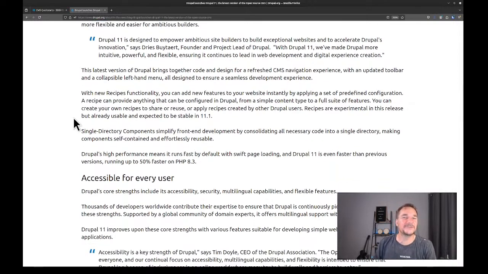This latest version of Drupal brings together code and design for a refreshed CMS navigation experience with an updated toolbar. There it is. Told you I heard the admin toolbar and a collapsible left-hand menu, all designed to ensure seamless development experience. Okay, wouldn't that depend on the theme for the admin theme?